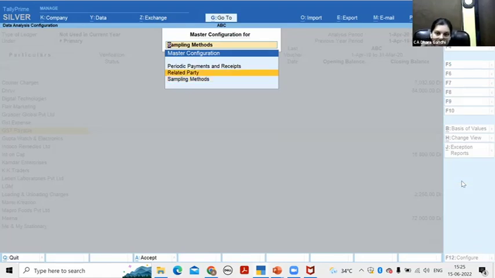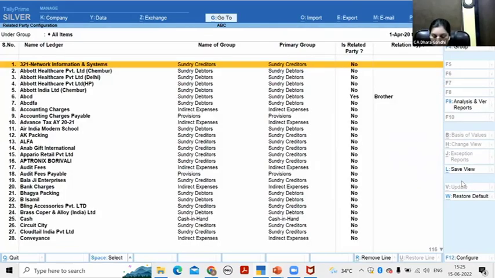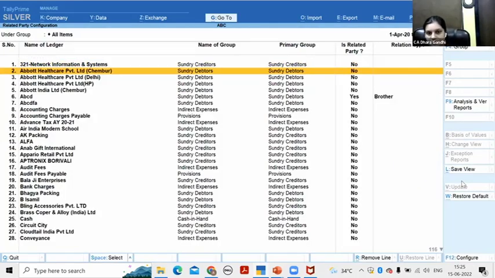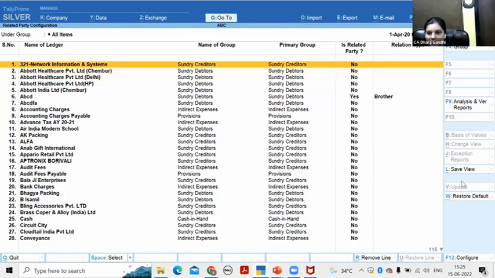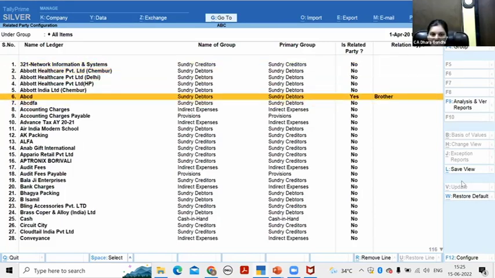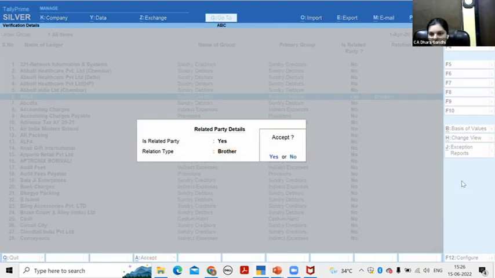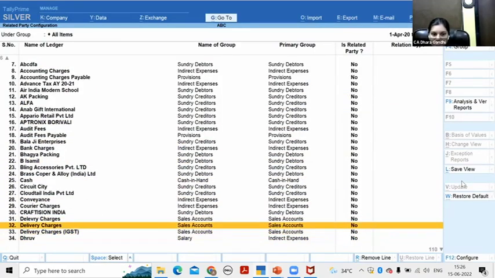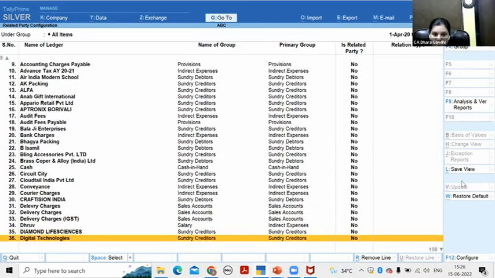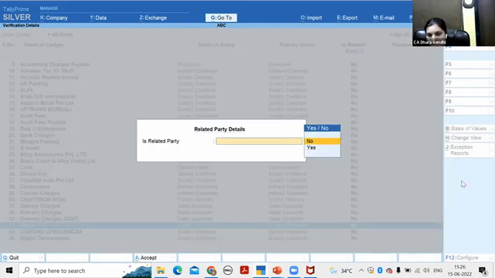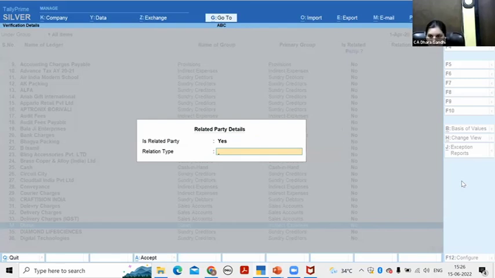And apart from this, in master configuration, you have one very good feature of related party. We need to report the related party transactions in our audit report. So this is the easier way. I have set some parties as related party. So whenever I go through these transactions, whenever I feel that this person is a known person, or as per the management letter, I'll set some related party transaction here only.